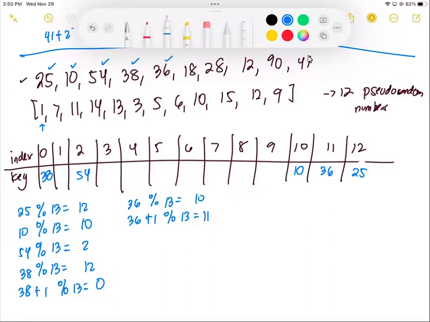And let's look at 18. 18 modulo 13 is equal to 5. Bucket 5 is empty, so we add the key 18 here. Okay, now let's go to 28. 28 modulo 13 is equal to 2.